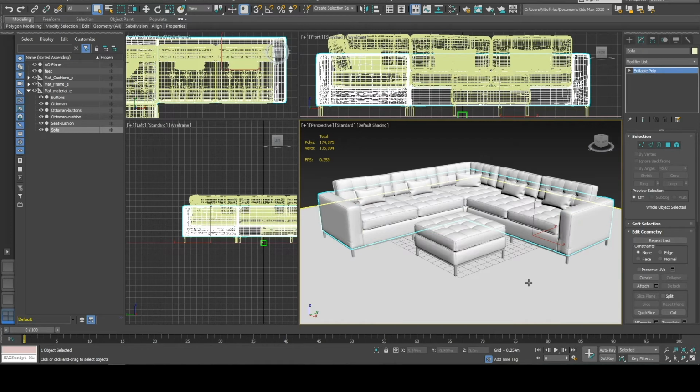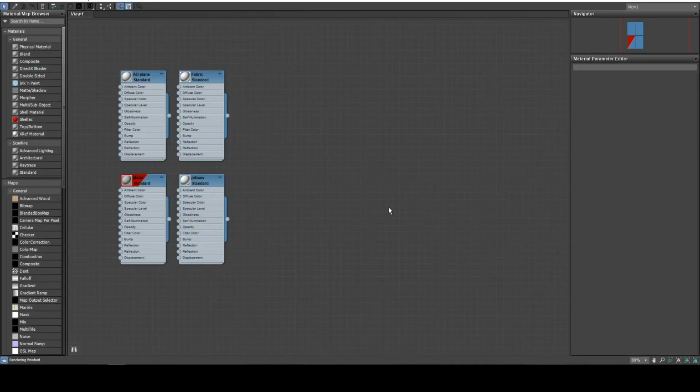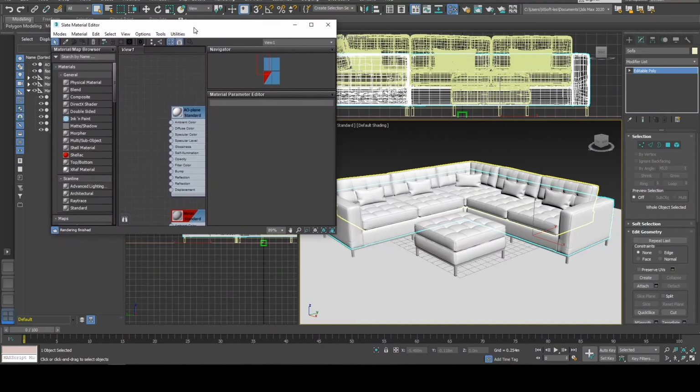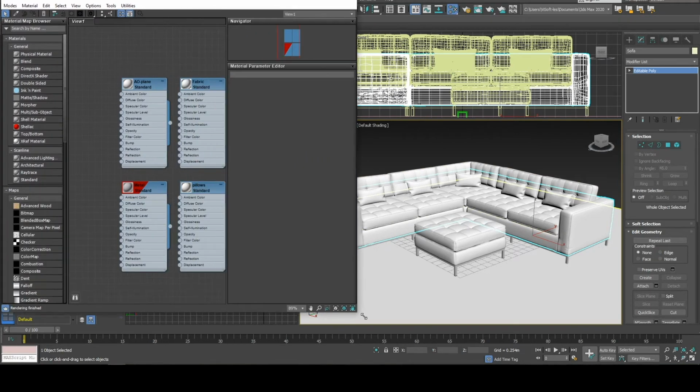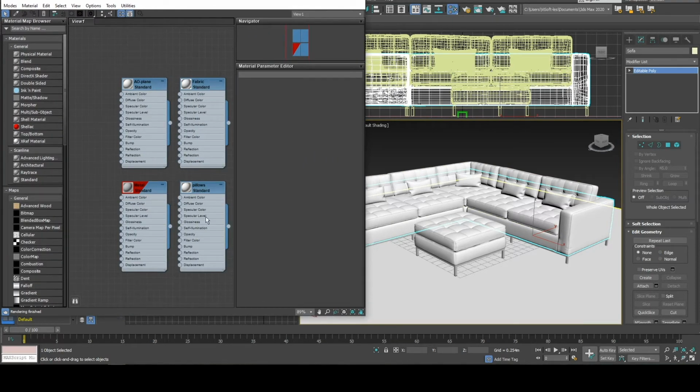Another thing we have to check is that all the different components that get different materials actually have different materials. So if I open up my material editor, I have 4 different materials. I have one for the AO plane, I have one for the fabric of the couch, I have one for the metals of the frame, and I have one for the pillows.